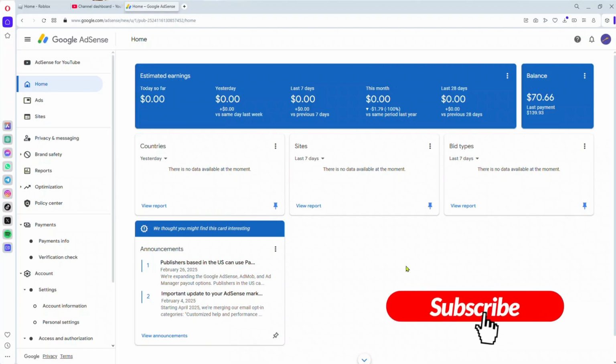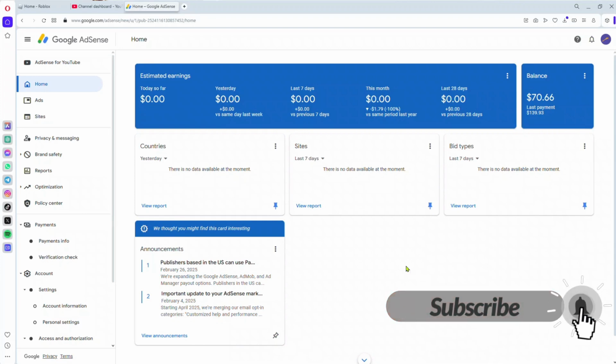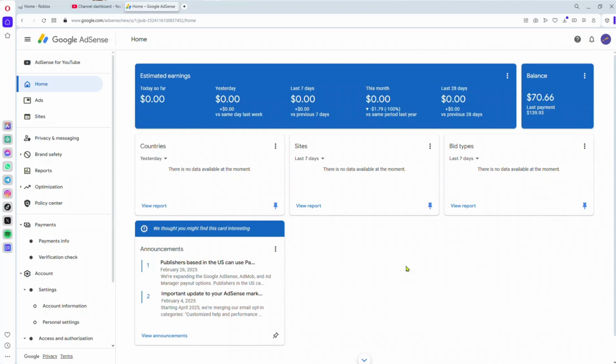In this video, I'm going to show you guys how you can invite or add a new email to your old AdSense account. Or let's say you are working with other people, but then you want to give them access to your AdSense account. I'm going to show you guys how you can add them on your AdSense. It's very much simple and easy.